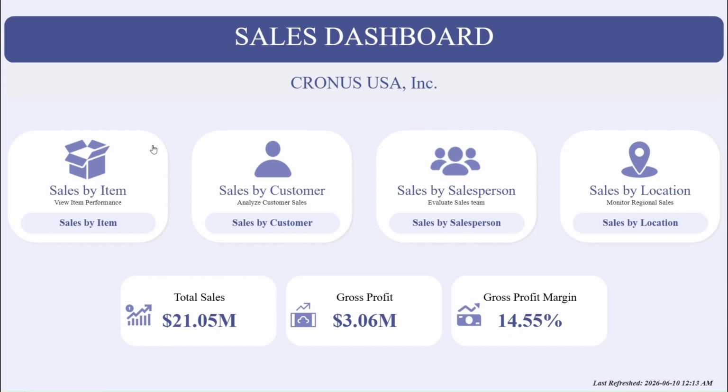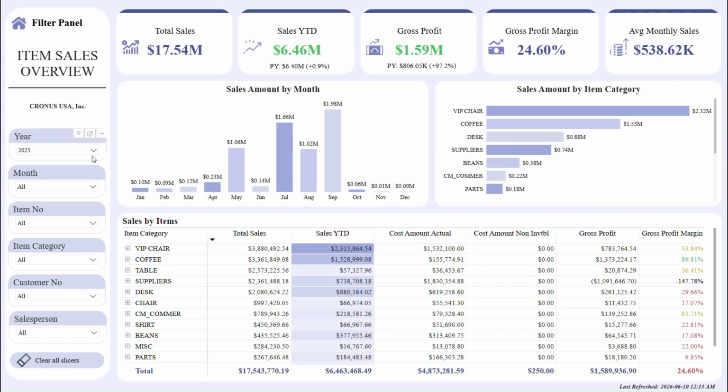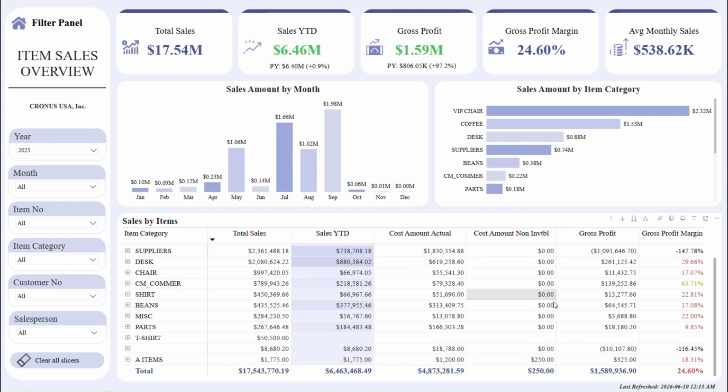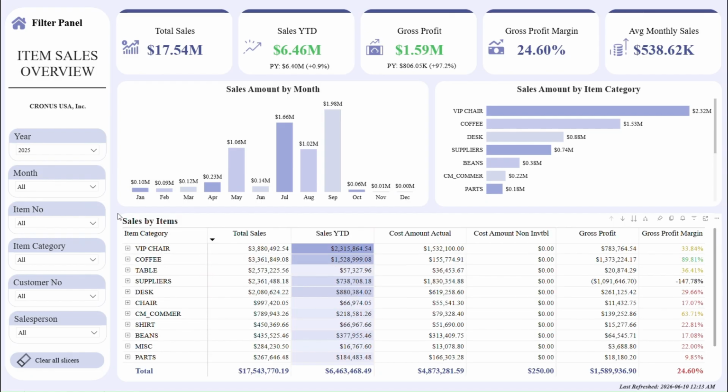First, we go to our Sales by Item page that helps analyze item performance across the organization. You can analyze Sales Amount by month, where you can see monthly analysis of sales of selected year. Sales Amount by Item category in descending order. Sales Analysis Table by Item category and items, where you can see gross profit margin of every item categories and items. You can identify high-performing products, monitor sales trends, and make informed purchasing and stocking decisions.